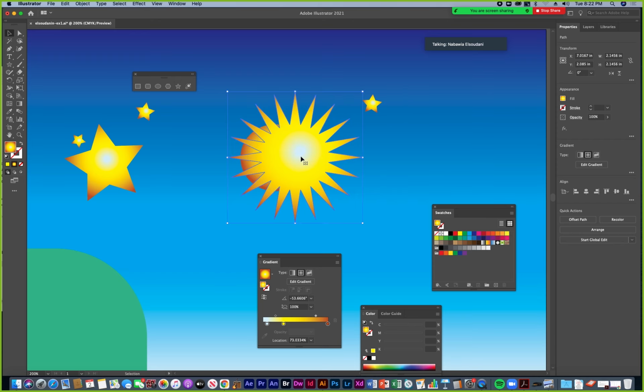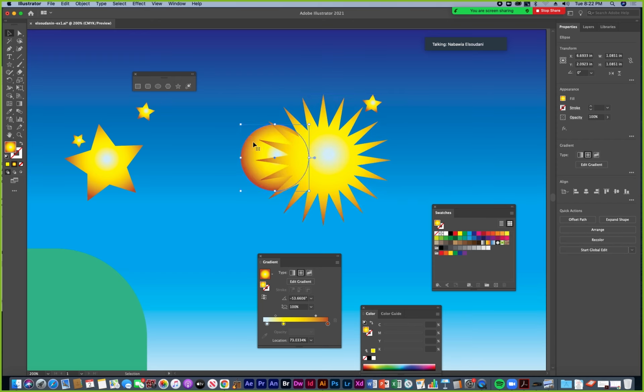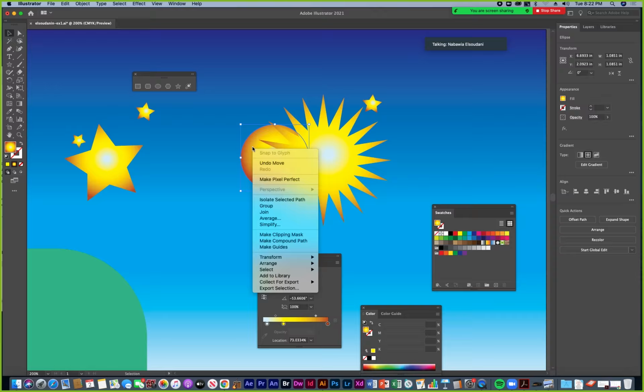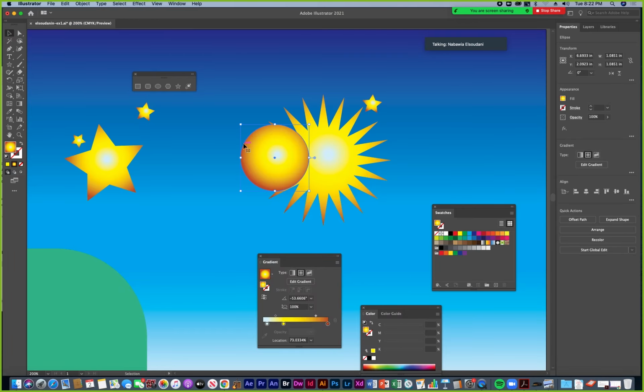If I want this to be behind, well, it'd be easier if I just select the sphere with my selection tool, and I can right click and go to Arrange, Bring to Front, or you could go to Object, Arrange, Bring to Front also from the Object drop down. And then I can just line them up like that.